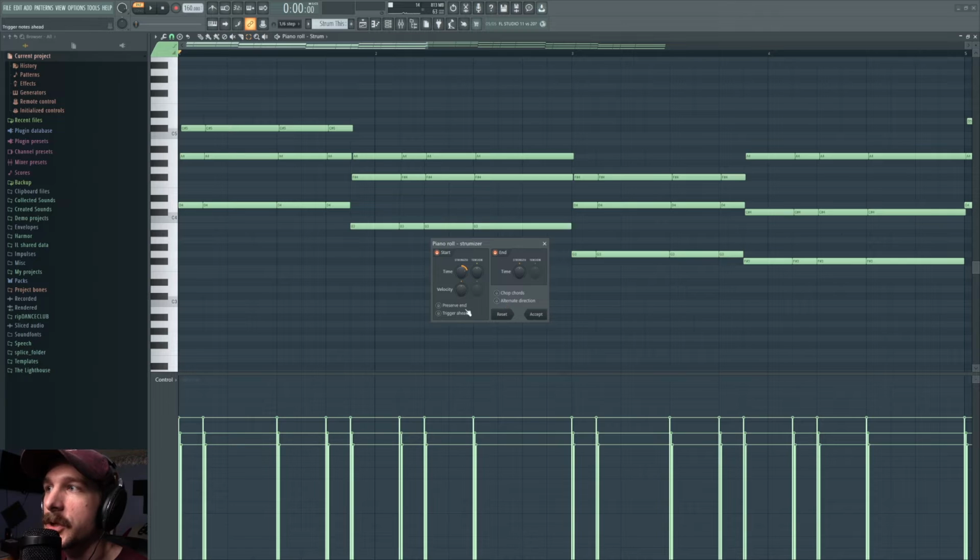Actually, first I want to turn on two things, and that's preserve end for this. You don't have to do that, but it works well for me when I preserve the end of them, because there's a little bit of tail off of most samplers where once the notes let go, there is some tail that rings out. And then I'm going to go alternate direction.